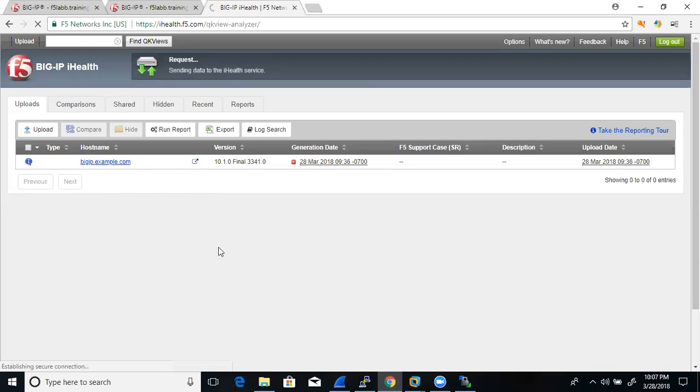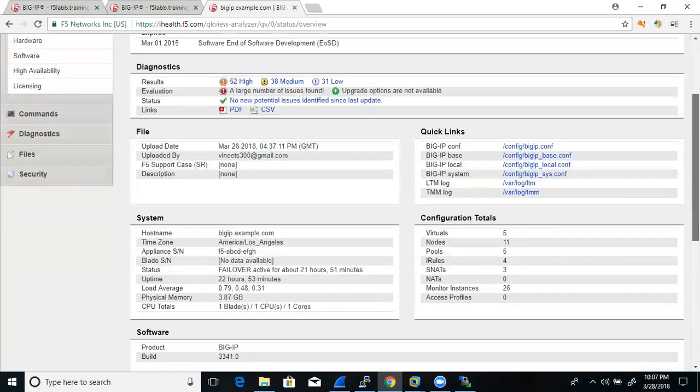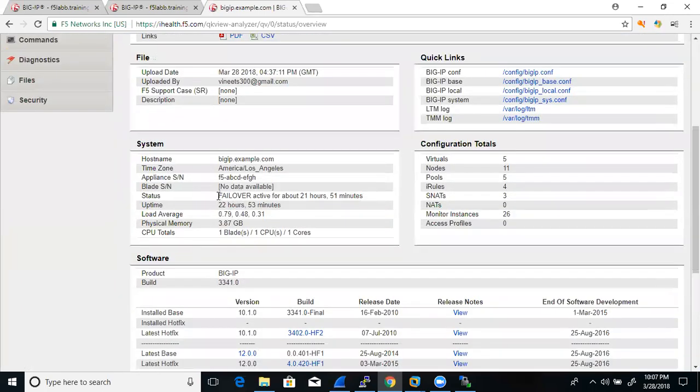So let us assume that this is our QKview file. I click on this file. From here, I can get ample information with respect to that device. What is the host name of the device? What is the actual status of the device when the QKview file was created? It was active for about 21 hours, 51 minutes. What is the uptime of the device? What is the load on the device? What is the physical memory, CPU? How many virtuals are created? How many nodes are created? All this configuration you can see.